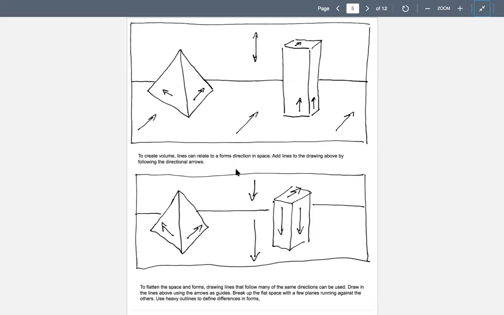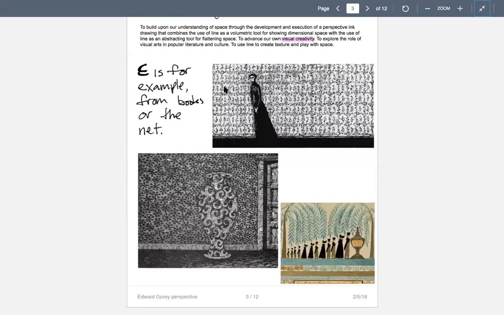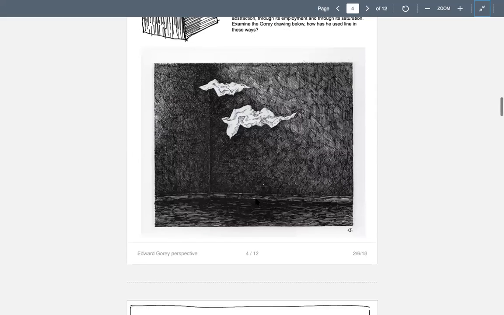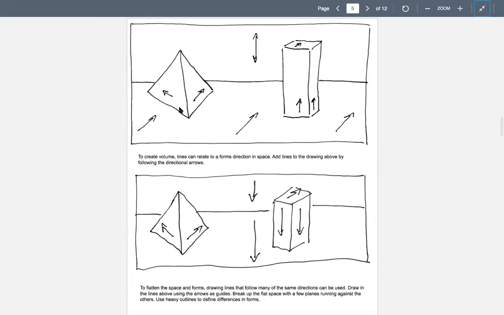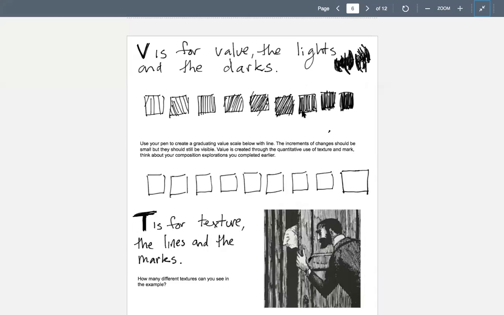Either way, you're going to follow the line directions and use the quantitative line system that looks like the Edward Gorey style, which I explain here and is also linked to your texture and value packet. You basically are going to fill in these two little drawings using a pen. Everybody has to do this little value scale. Value is light and dark, and you're just going to use quantitative line to create a little value scale.